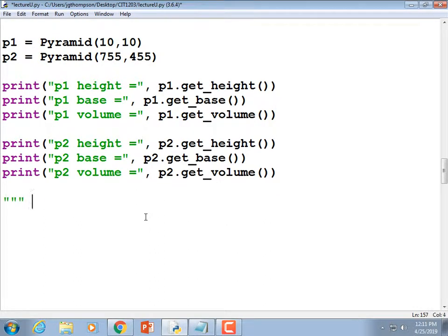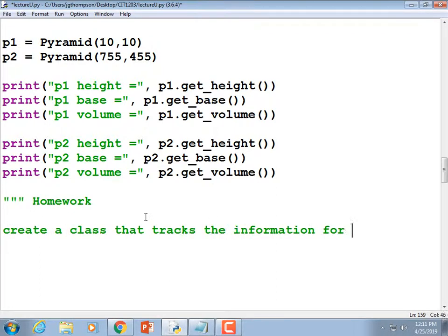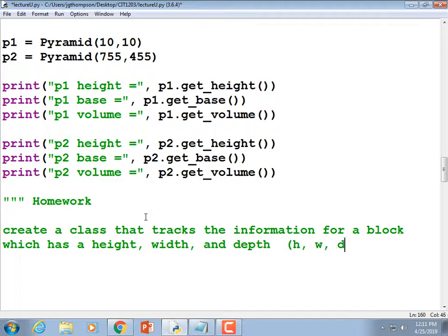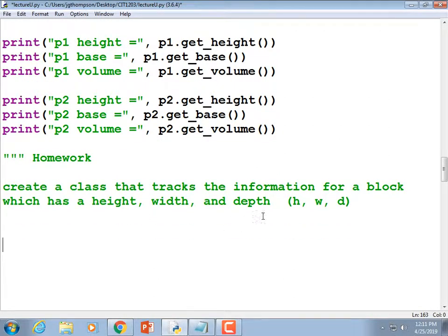Homework. Create a class that tracks the information for a block, which has a height, width, and depth. Or you could just call it H, W, and D if you feel like typing short variables. I guess they call it length out on Google. I'd rather use the whole words.